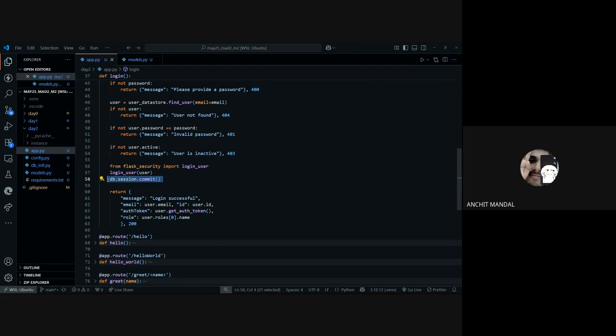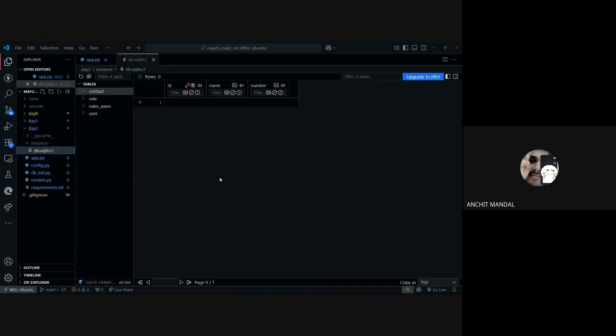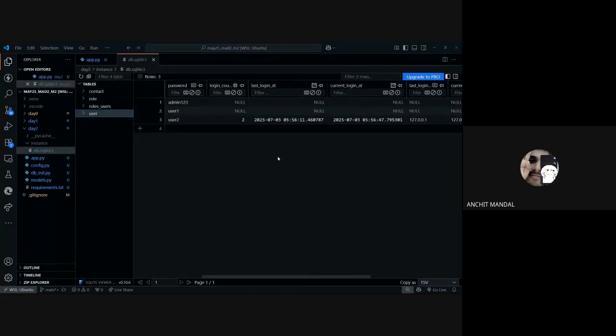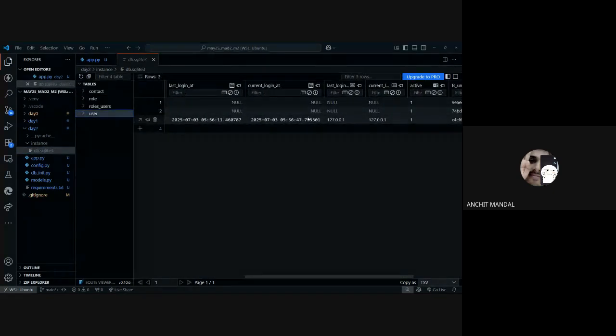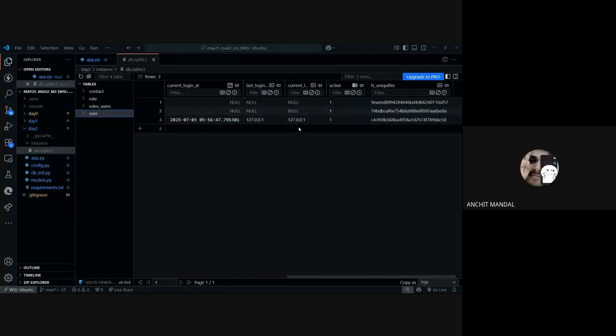And again, as I have said, using the user data store, it's like staging the changes. It could be adding the details and saving the changes. But until and unless I include db.session.commit, it won't be saved to the database. The same thing applies over here too. So until I run db.session.commit, the details won't be saved. And I have tried the login method 1 or 2 times, I guess, and checked that out in the user table. Yes, last login at and current login at were saved, and the IPs were saved, login count was saved.